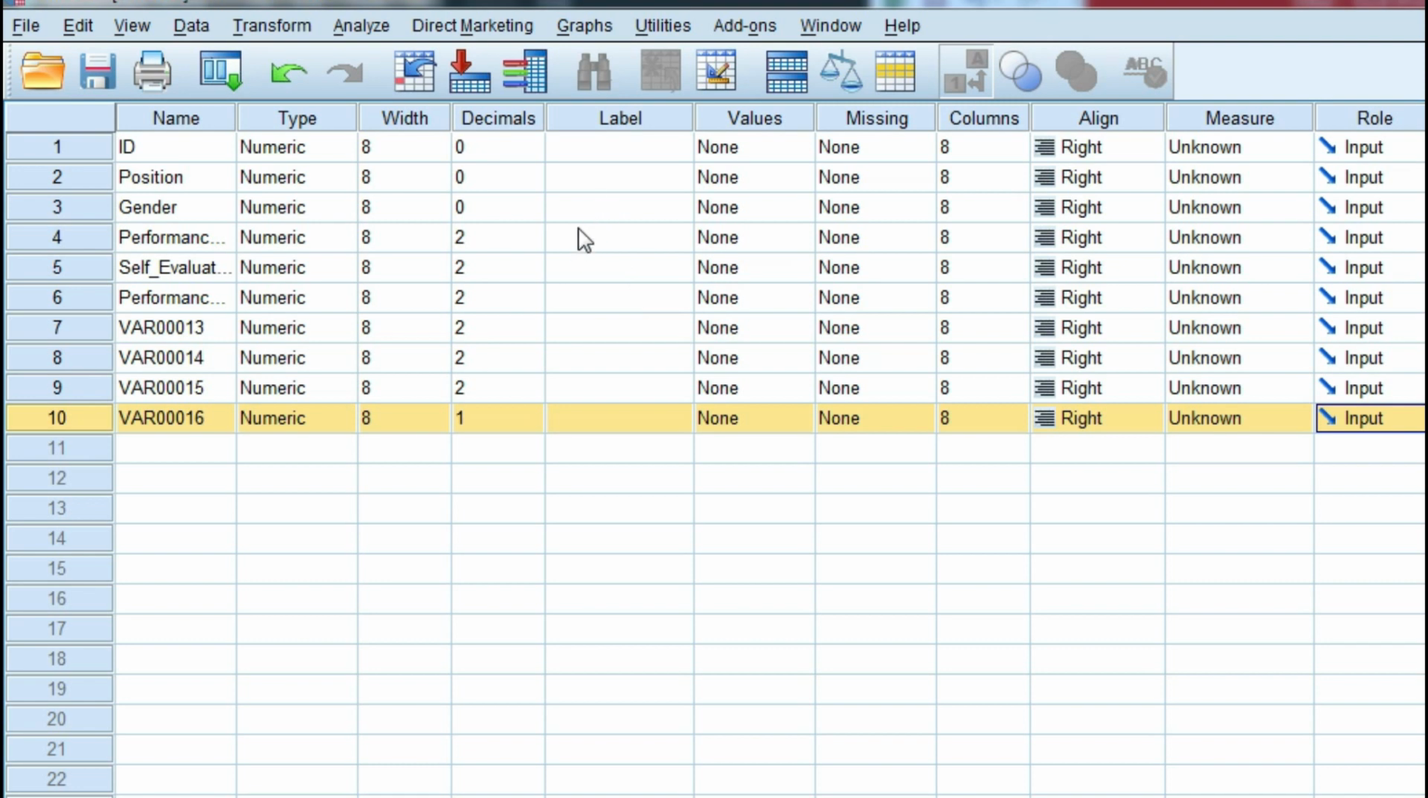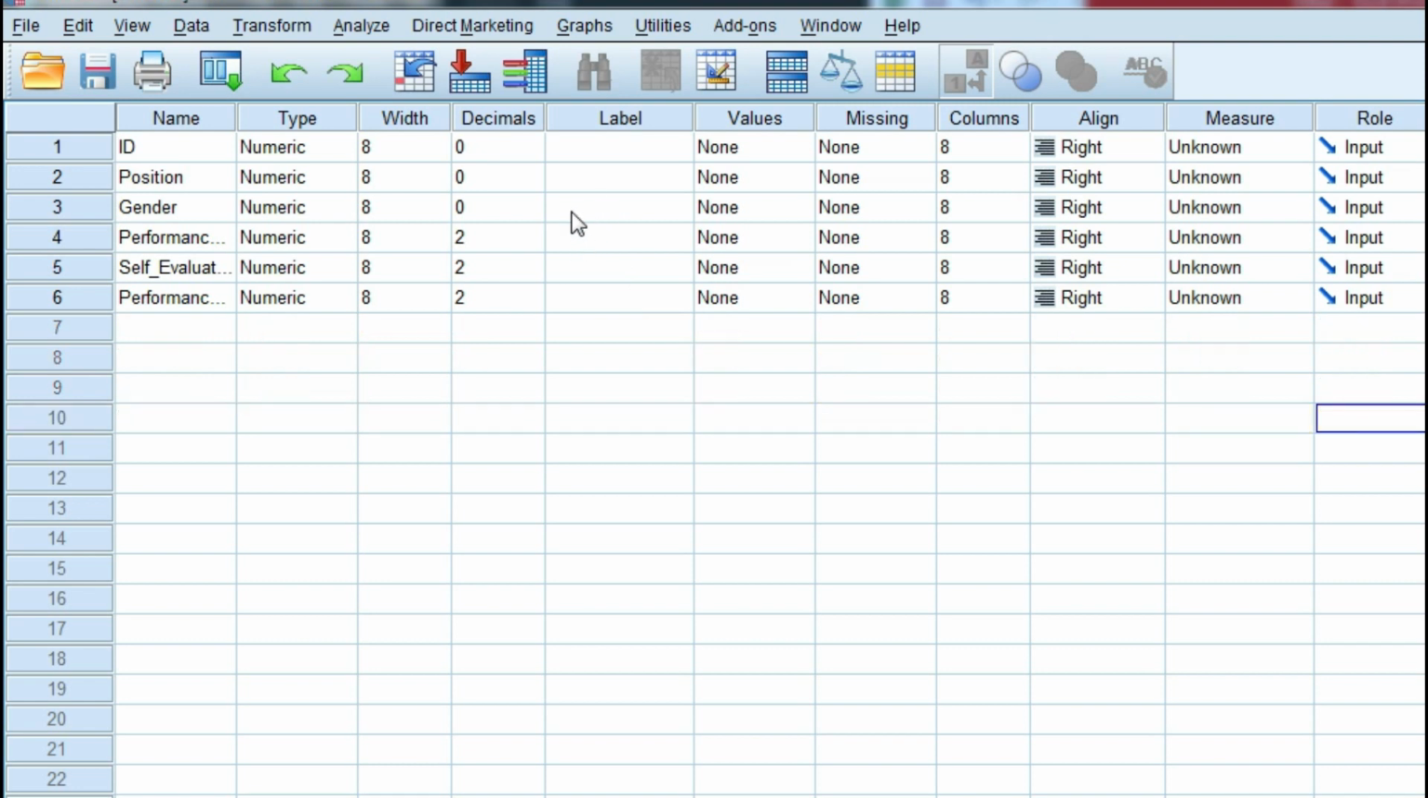Next, we are going to label them. We go here, then performance given by their peers. Then self-evaluation. Then the third one, performance given by their clients.